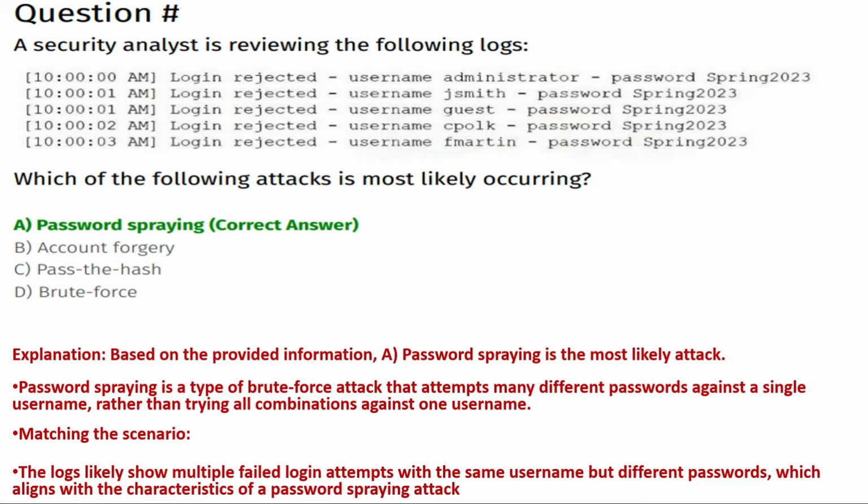So password spraying is a type of brute force attack that attempts many different passwords against a single username rather than trying all combinations against one username. And the logs likely show multiple failed login attempts with the same password but different usernames, which aligns with the characteristics of a password spraying attack. So that's why the correct answer for this question is option A, password spraying. So let's move to the next question.